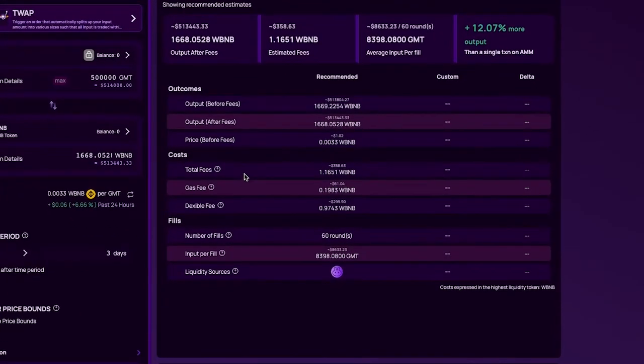You'll see the total fees, the transaction fee, and ultimately what Dexible's taking. These two add up to the total fees. And then we can also see the liquidity source and the input per each round.